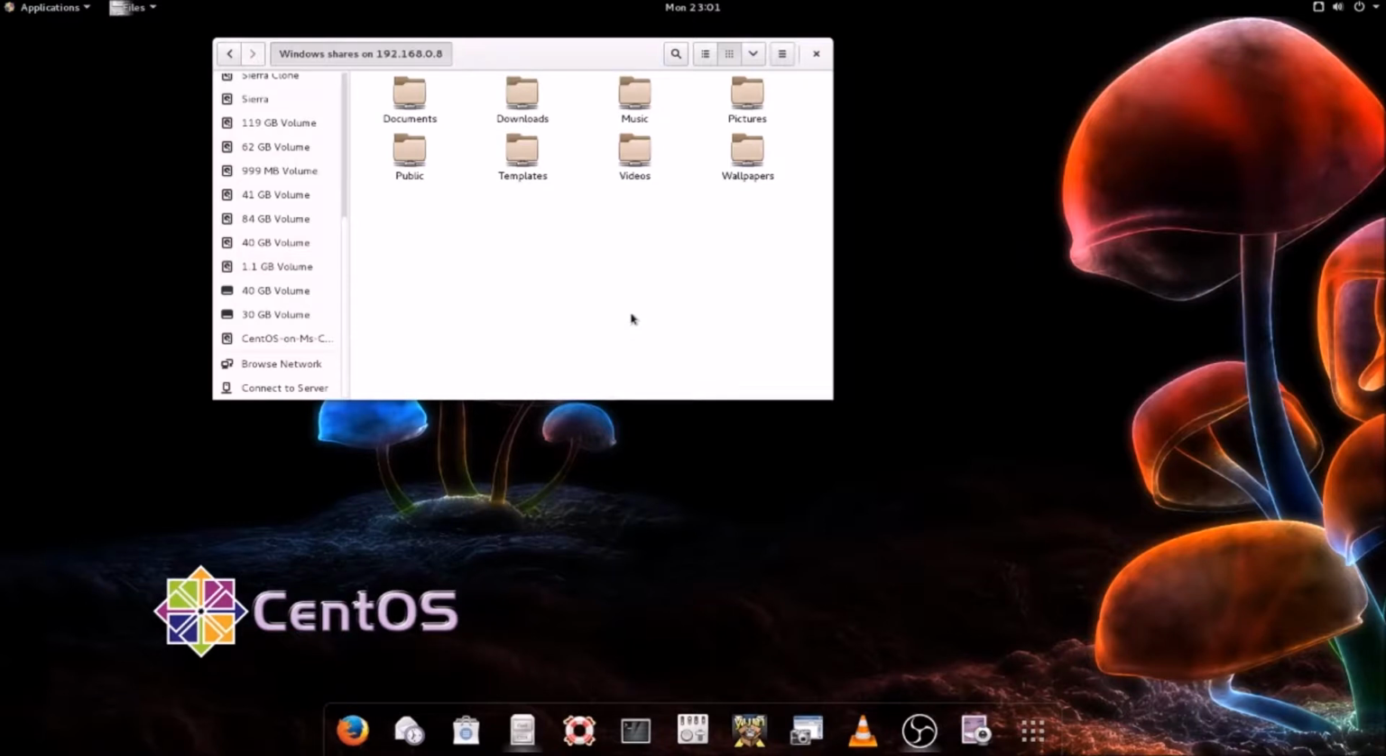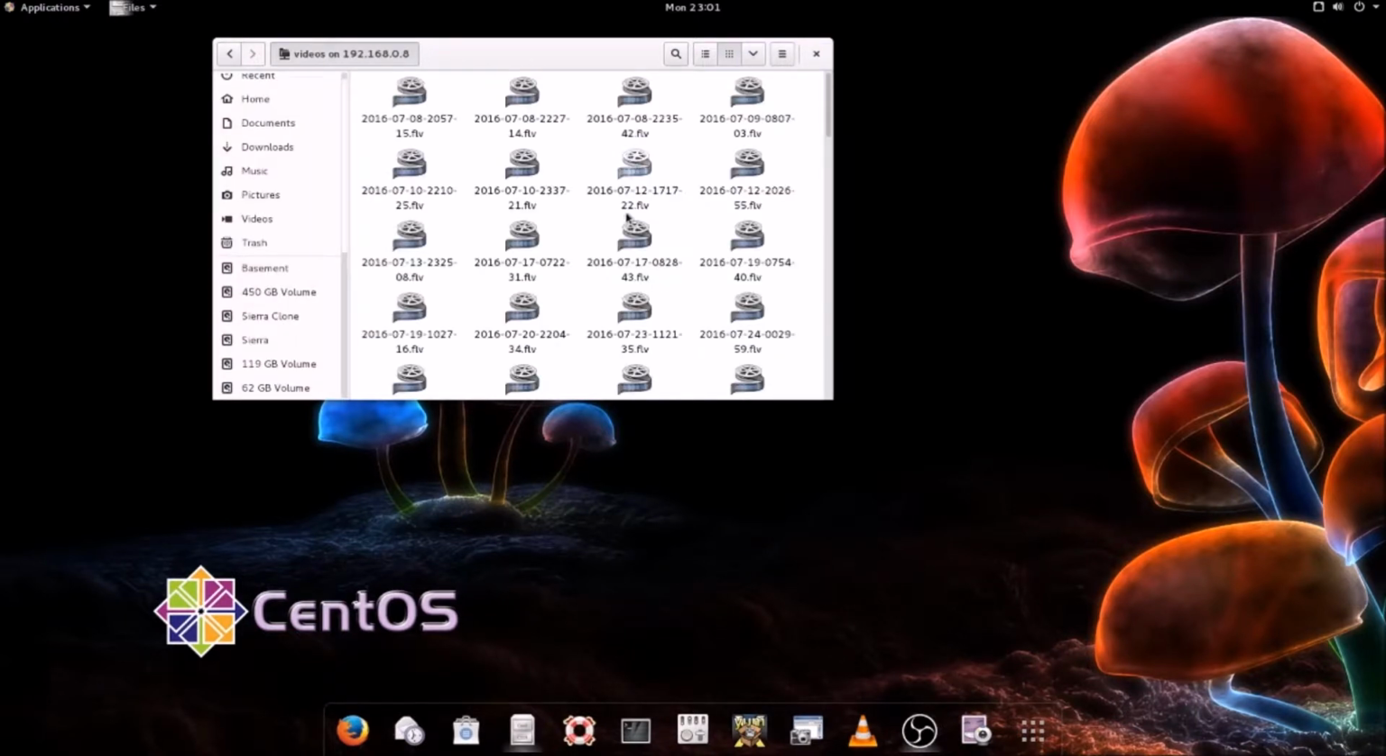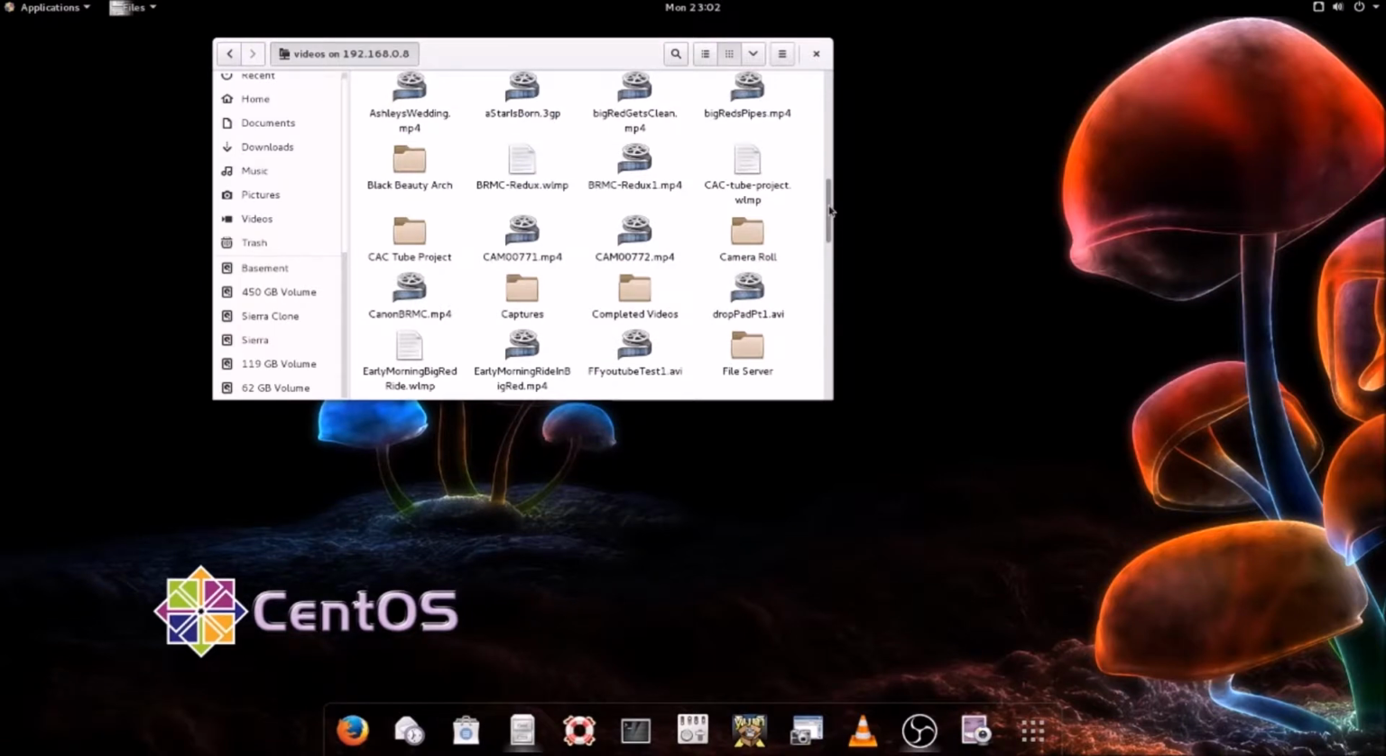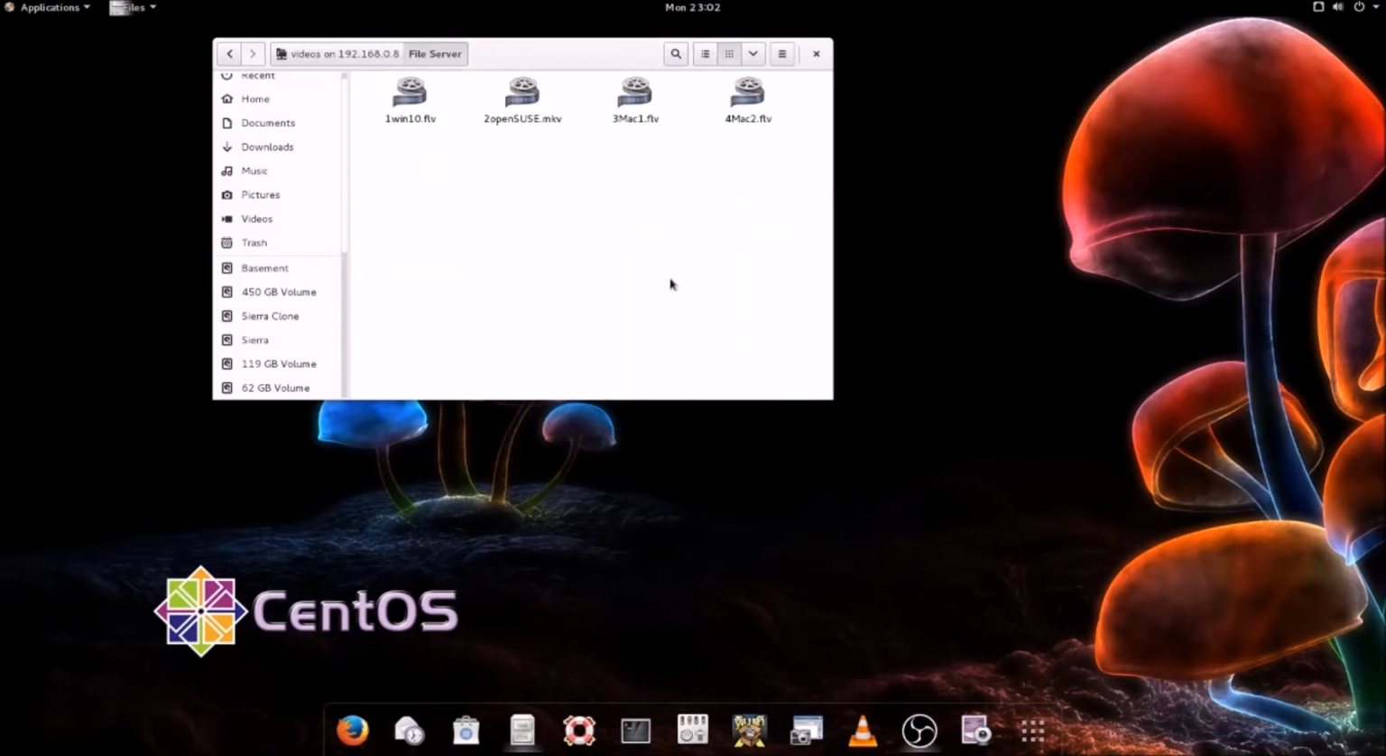And here we are. So if we look in our videos, we can find our media server. No, it was a file server. Here, there's the C. Oh, here it is, file server. Yes, so here we are. The first one we did was in Windows 10. Second one, OpenSUSE. Third was Mac. And then I videoed where I dropped the file in here. So that's the second Mac one. And then here we are making one in CentOS 7.